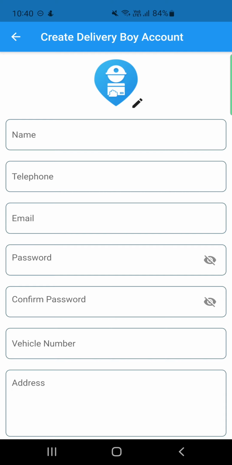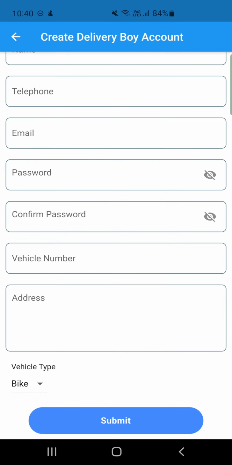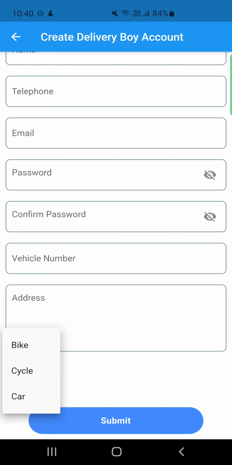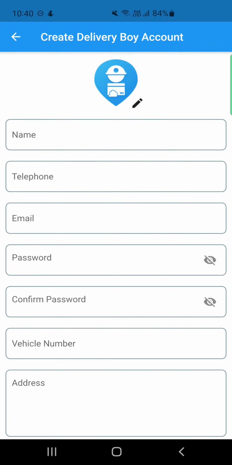Now here the particular user who wants to become a delivery boy needs to enter his name, telephone number, email, password, confirm the password, set up his vehicle number, set up his address, and choose his vehicle type as bike, cycle, or a car, and tap on the submit button thereafter to create a particular delivery boy account.